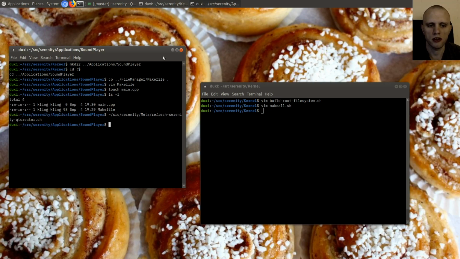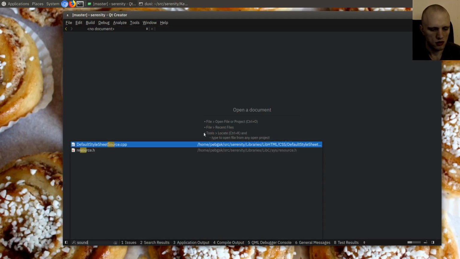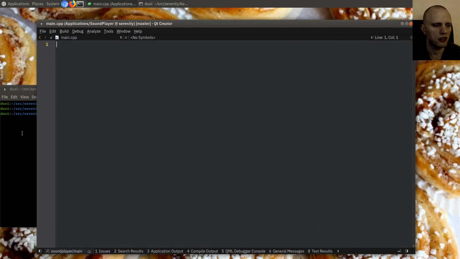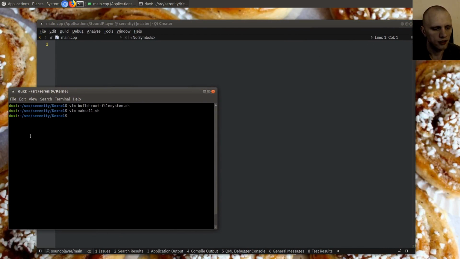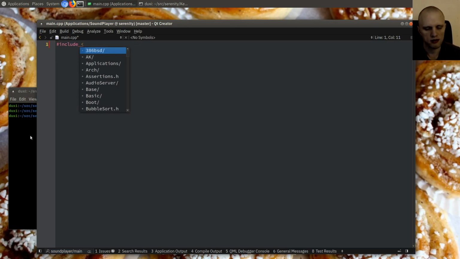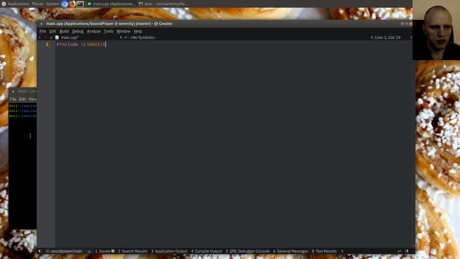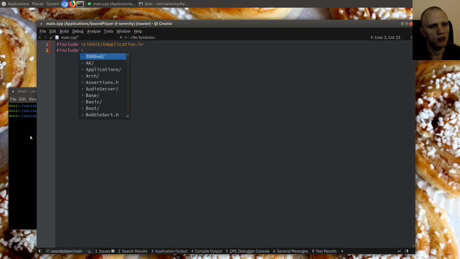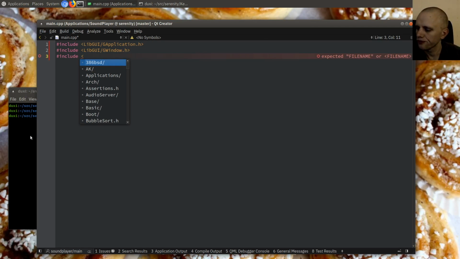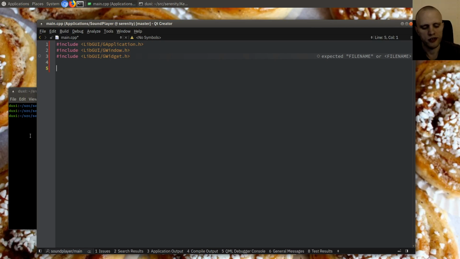So let me just refresh my Qt Creator and player main. Okay, so here we are. Now we should be able to start working on this. So let's see. I haven't made a new app for a while, so we'll start by including G application, and I guess we're going to need to make a window, and I guess we're going to need to put some widget in that window. So let's just start out with these.